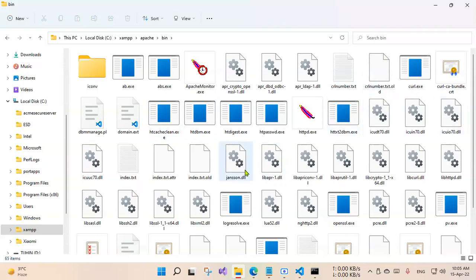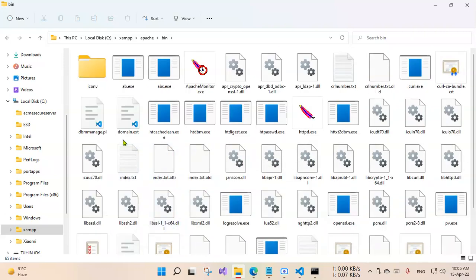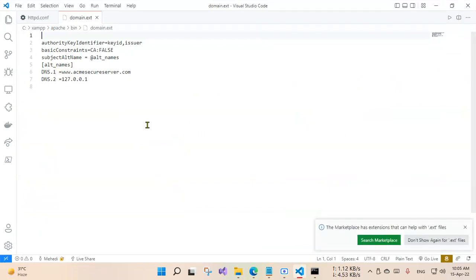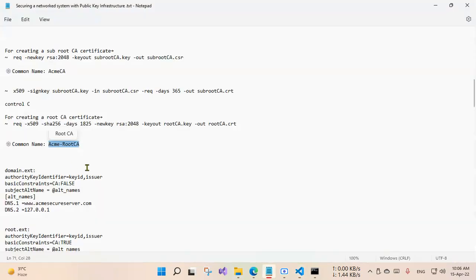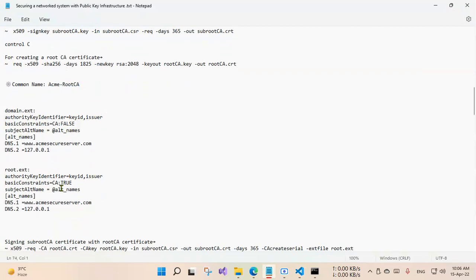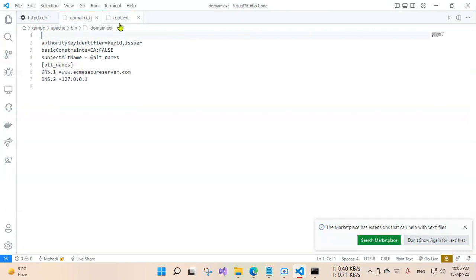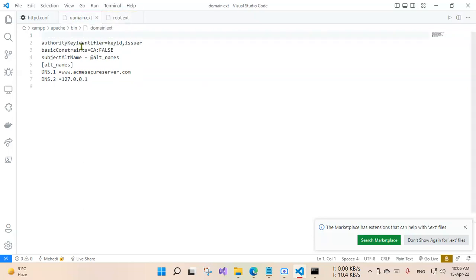I have already opened it and created the domain.txt. Let's have a look where it is. Yes, here you can see the domain.txt and the root.txt. I have already given the code for the domain.txt file and the root.txt file, and here we can see there is not much difference between domain.txt and root.txt, except the basic constraint CA is true for root, and for the domain it is false.